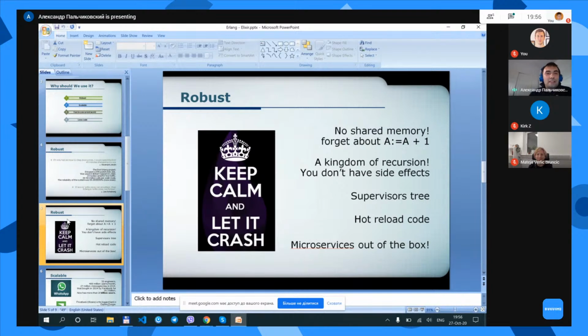And the last but not least, when you have to fix code, you can do it without interruption of any other processes. Erlang supports really hot code reload.